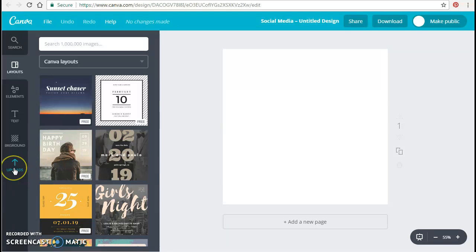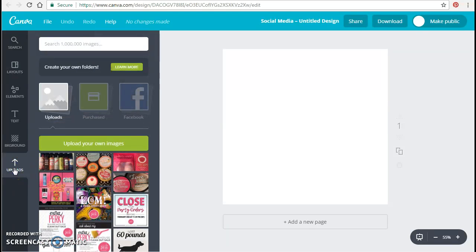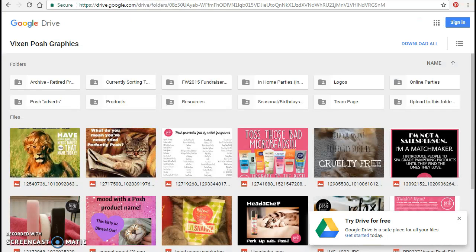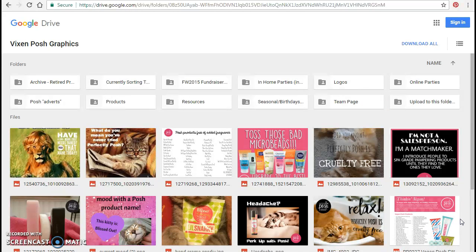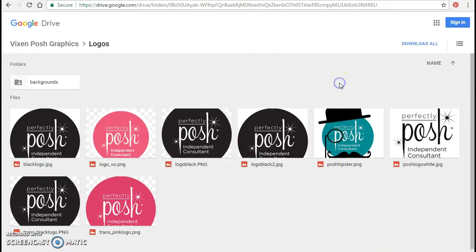You can get your own stuff in it by clicking Uploads. So we need that Posh logo. I gave you guys the link to my Vixen Posh graphics because I could no longer find the clear transparent background logo in the box. This is my team's graphic page. You guys are free to look around and take what you want. Be warned, a lot of it is outdated. We haven't had time to update. But the logos, if you click this file that says logo right there, those didn't change. Those are okay to use.